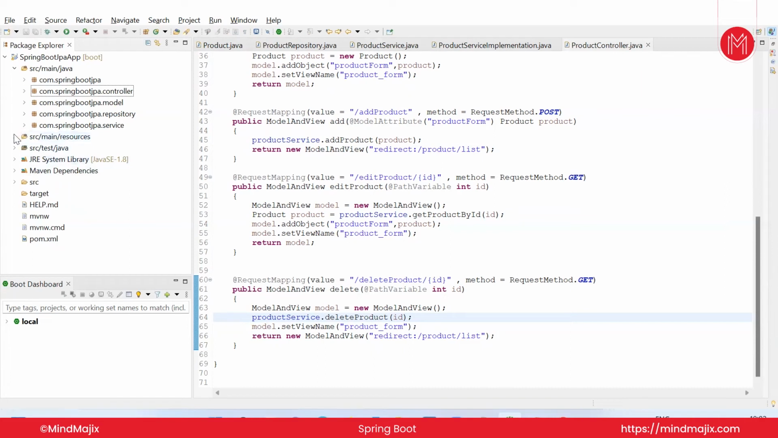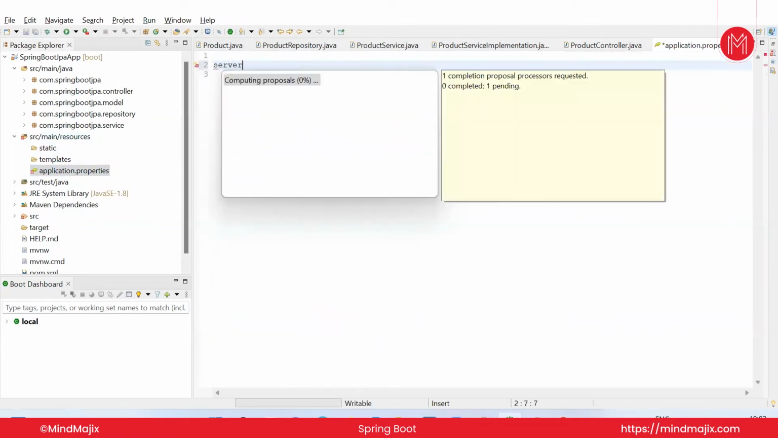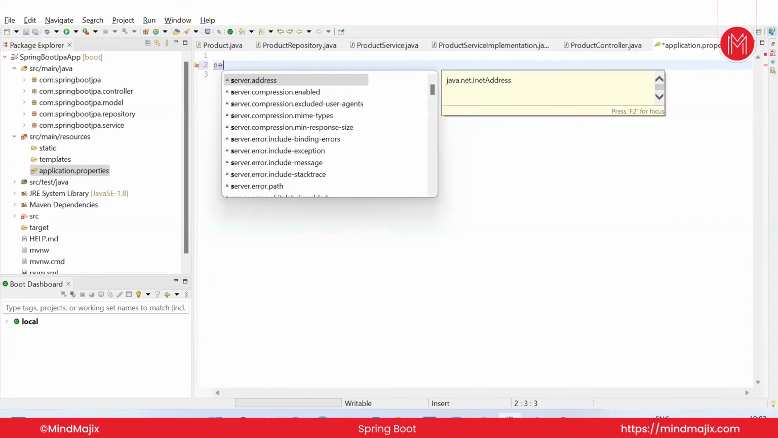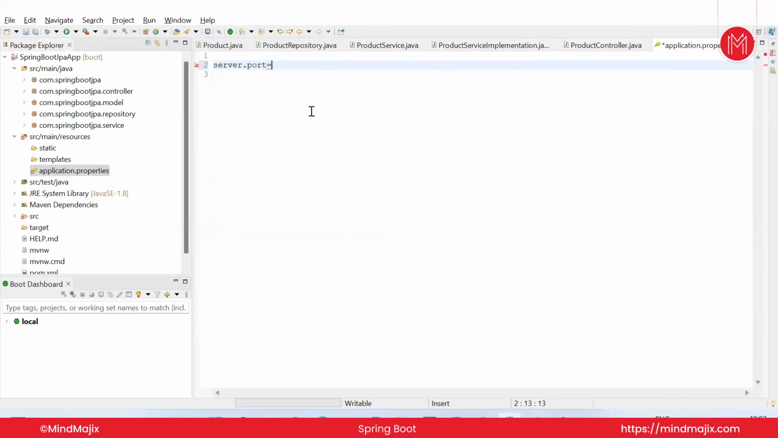So in the resources, okay, in the resources, application.properties, here we need to write, the first one is, generally when we are trying to run our application with the default port number of Tomcat, sometimes we'll get an error. So that's the reason I'm just trying to change it. I just want to run it with the port number 2022.